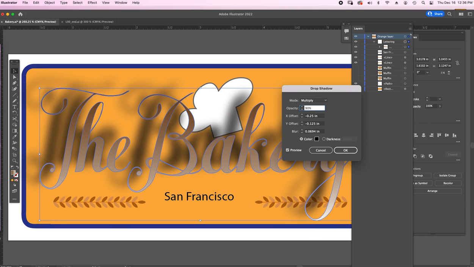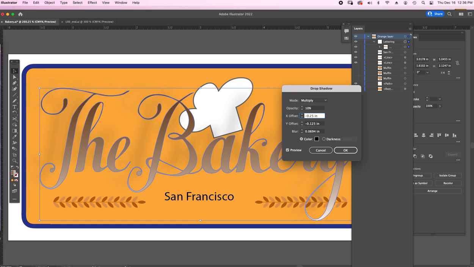Okay. But we don't want that solid. We're going to do a 10% opacity on there. And then you can do the offset. We'll just do 0.02 on both of those to just make it a slight drop shadow, just a little bit. And then we can change the blur. It's close to 0 right now. We'll do 0.